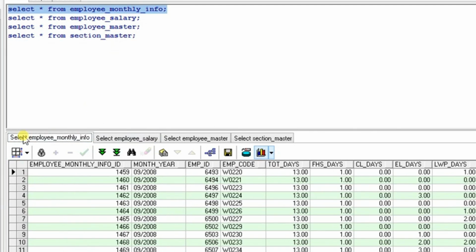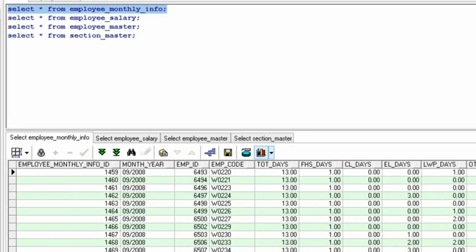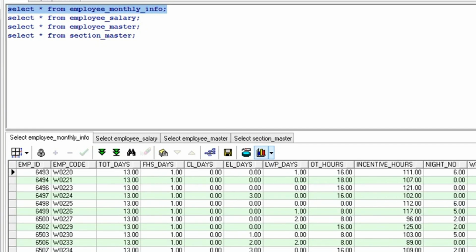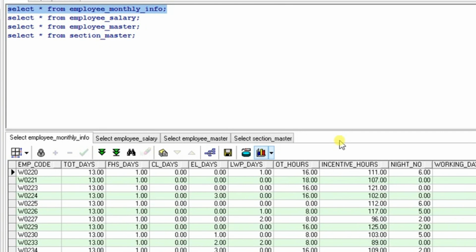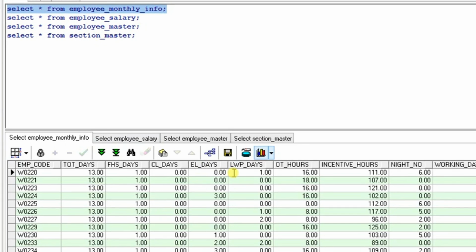Let us first check employee monthly info. In employee monthly info, we have month year and employee ID. Forget about employee code. Here we have some figures like FHS days, which is festival holidays, CL days, which is casual leave days, EL days, which is earned leave days, and WP days, which is leave without pay days.